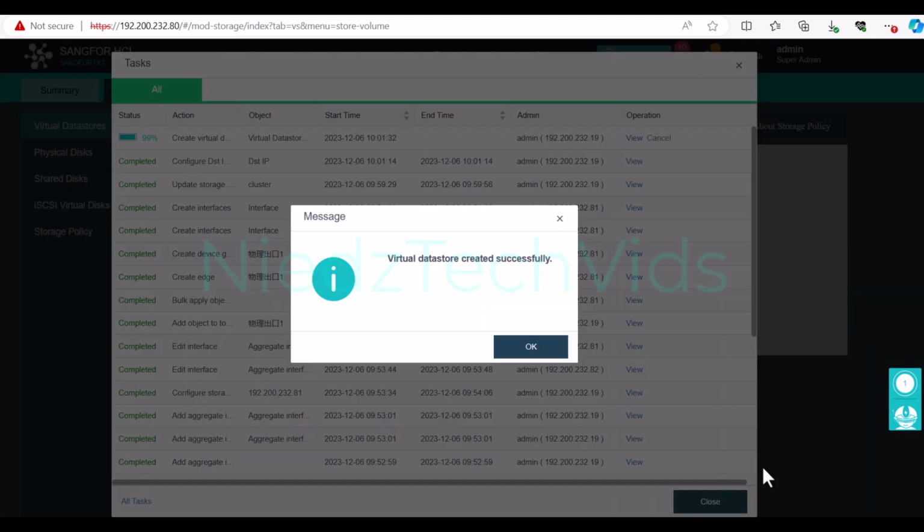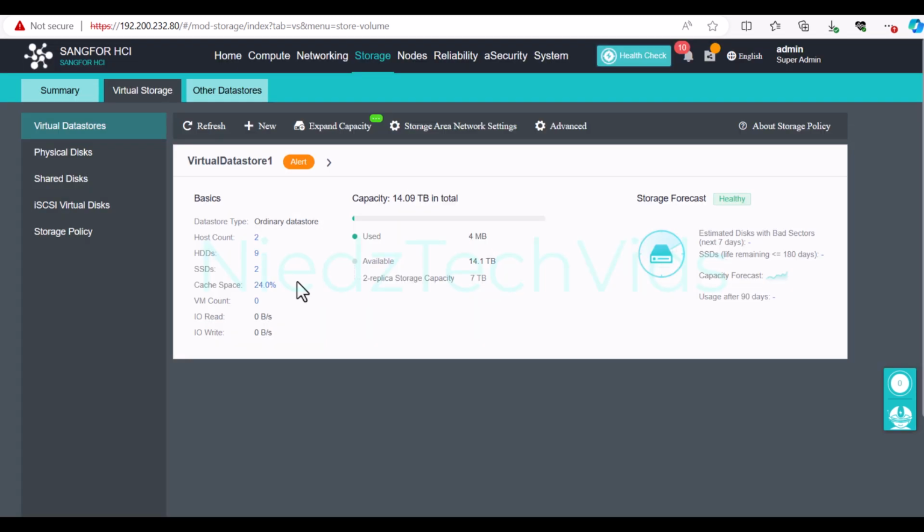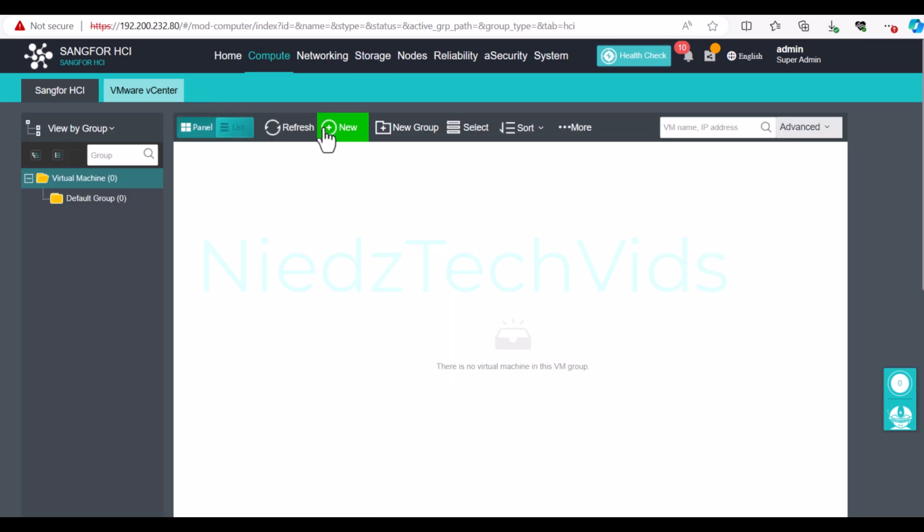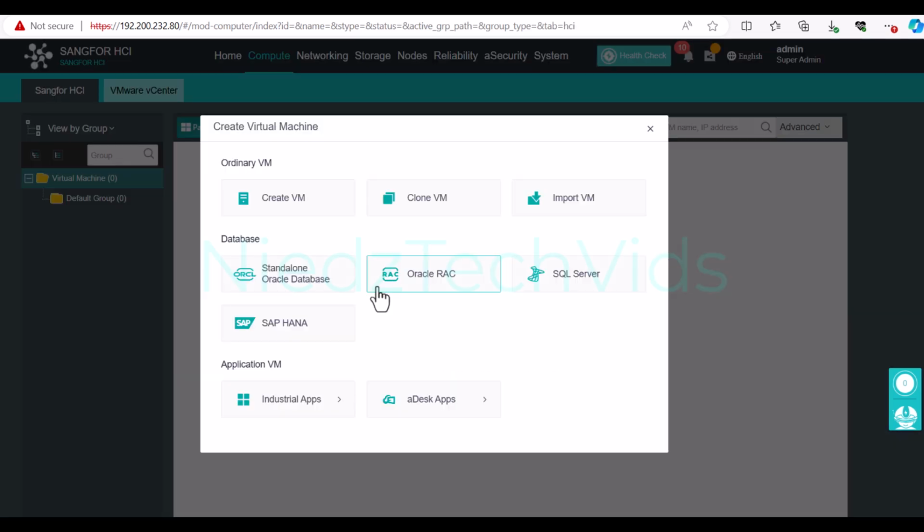You can check the activity task. Currently, there is an alert since I'm just using a 1G network, a copper patch cord connection, for the storage network interface. By default, it should be a 10G network. This is just for testing purposes only. Congratulations, you have successfully created a virtual data store.